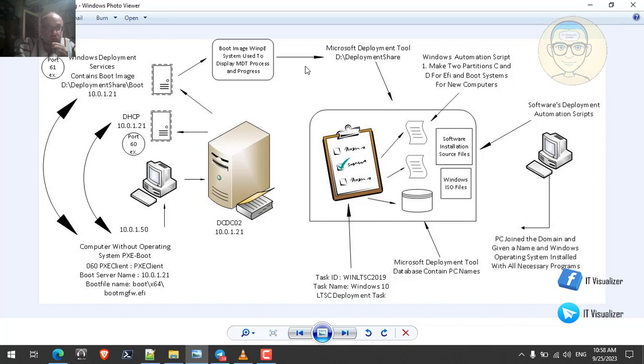Okay, so we will go to the MDT, we will see the task. These scripts will help us to implement the task. For example, one of these scripts will make two partitions, C and D, on the computer. It will format the hard disk of the PC and make it two partitions. Another script will install the software silently. So these are all scripts that are in the MDT folders that will help us to implement the task.